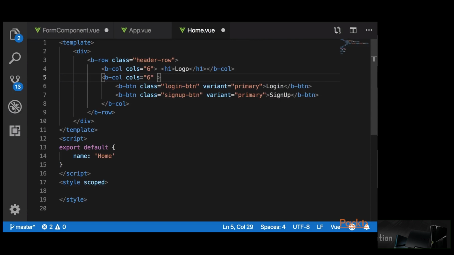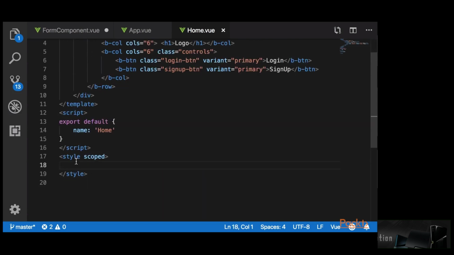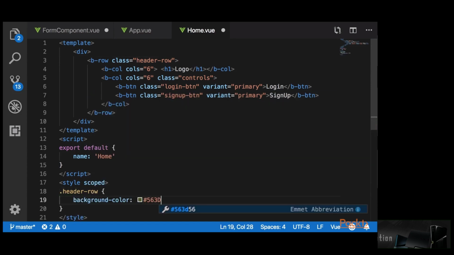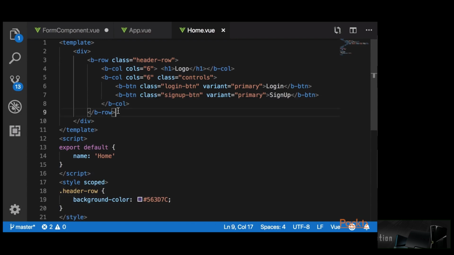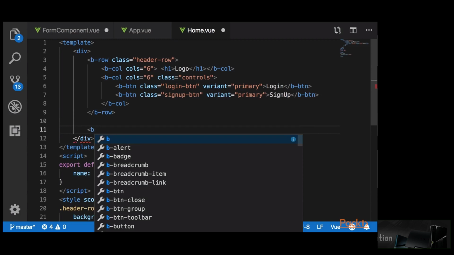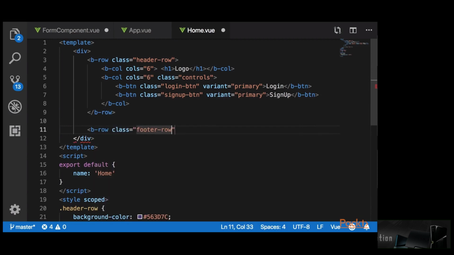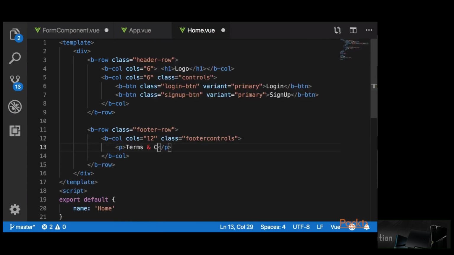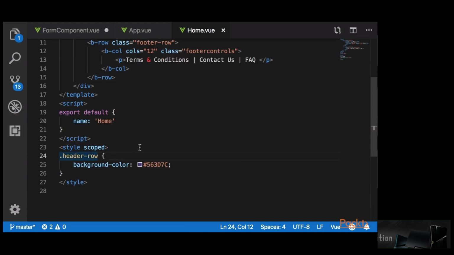I would also like to add a class to this column. I will start with giving styling and some background color to the header row class. Similarly, I will also create a footer using the Bootstrap row. In here, I will only create one column. Inside this column, I will utilize these later on and connect them to an anchor tag, but for now, I will just display them in a paragraph. Similarly, I would like to have the same background for the footer.